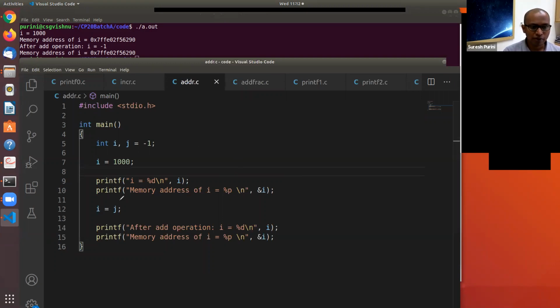So here, whatever is there on the right hand side, it is an expression. So you evaluate that expression. In this particular case, the expression is a very simple expression with one variable j, and j contains -1, and that value will be assigned to the variable I. So what does assigning -1 to variable I mean? Whatever is the memory associated with variable I, it will be updated.